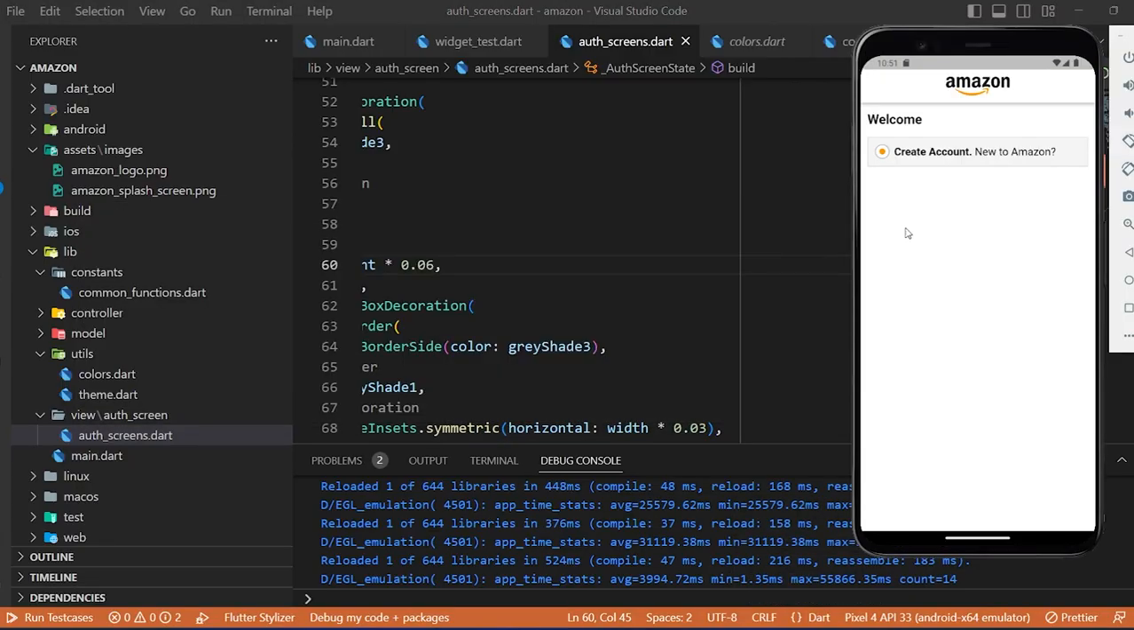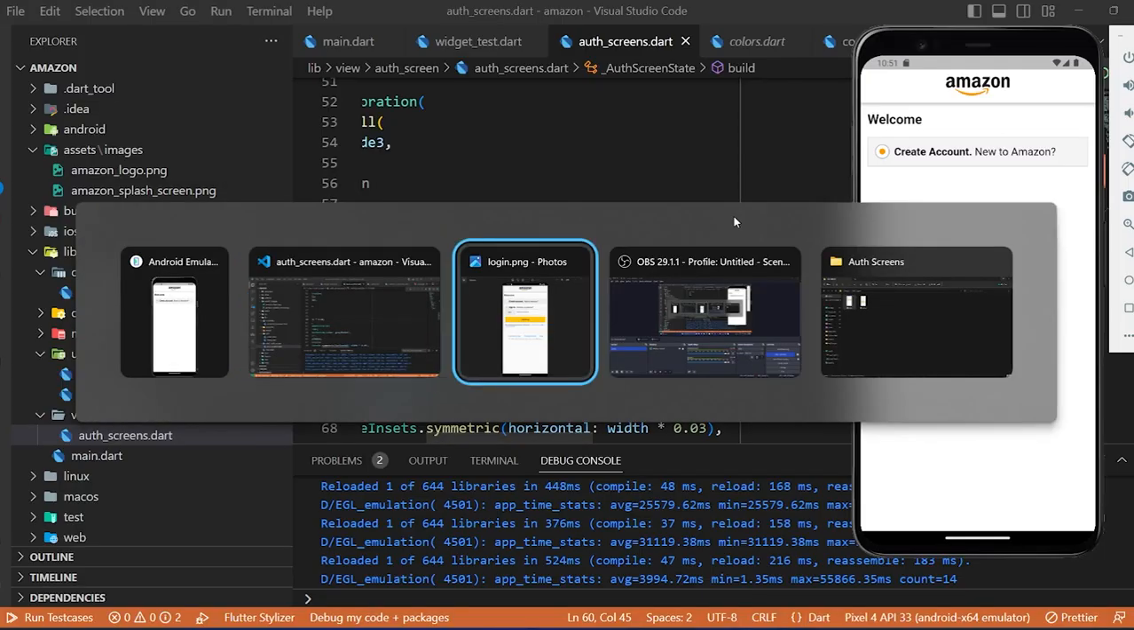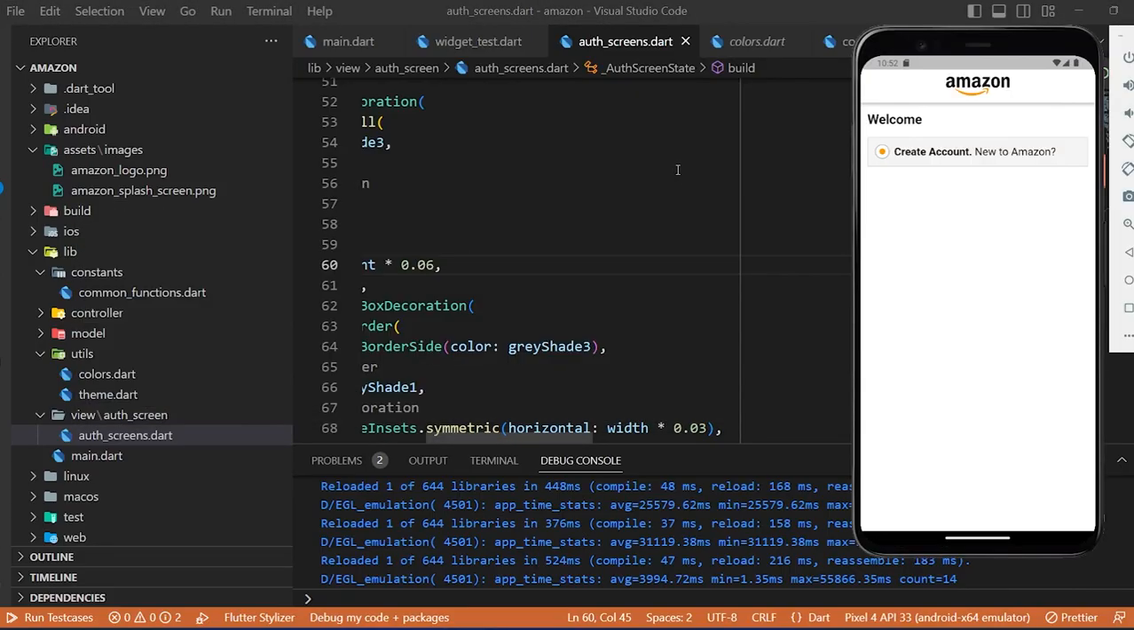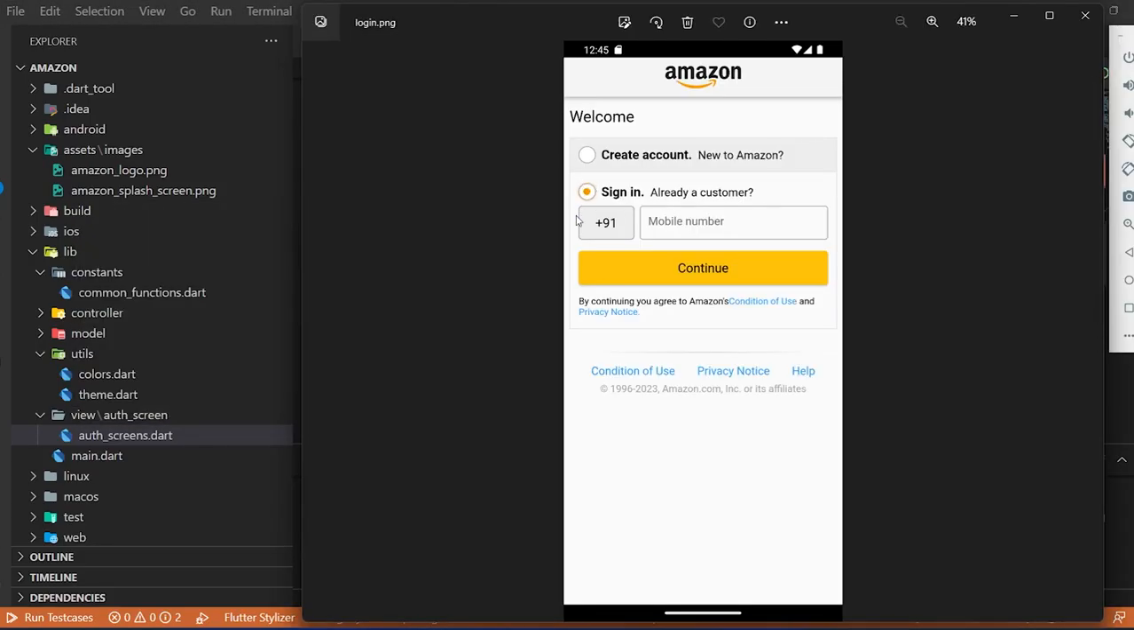Now you can see that the below border looks a bit thick compared to the upper one, because as you can see, there is a border, there is a border. But since we are adding border to the bigger container here, I'm only adding border here in the bottom. So let's move to the next part, that is this part. Sign in, already a customer.